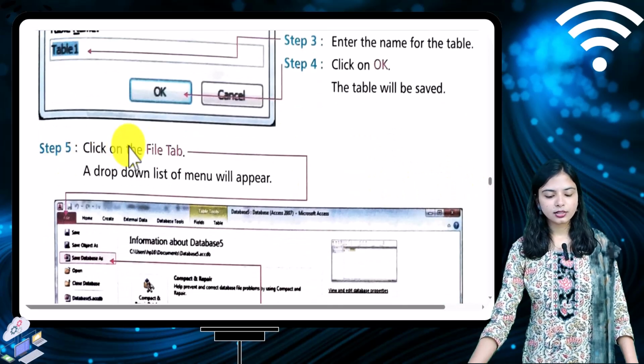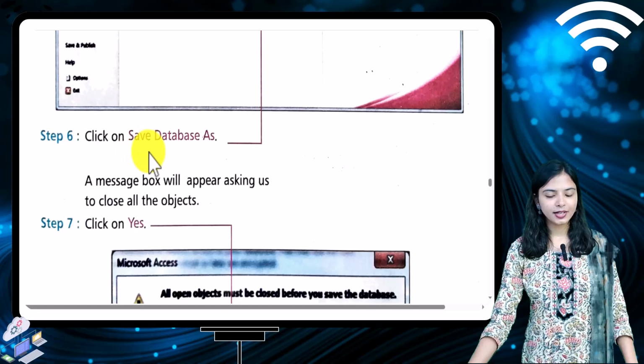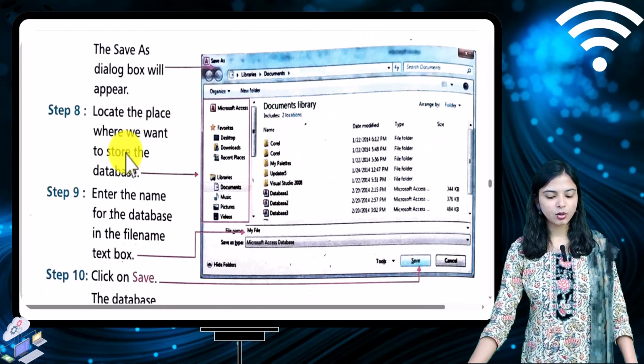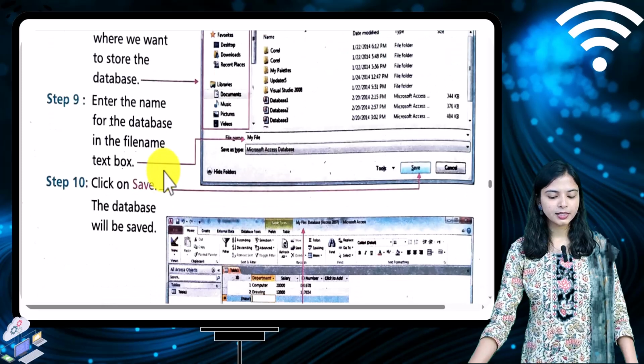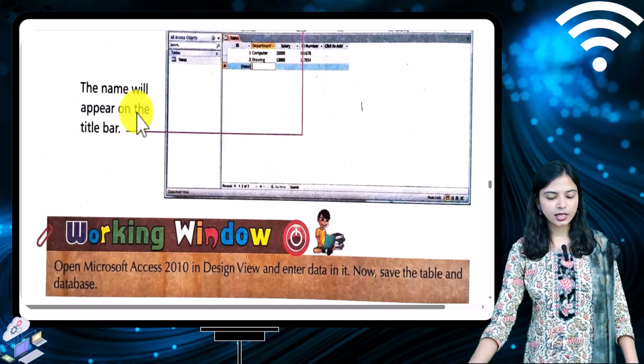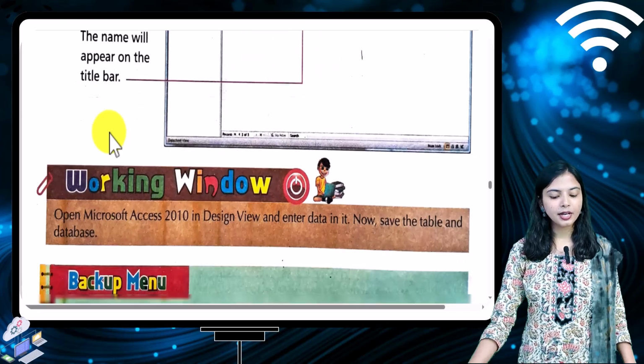Okay, students. Now, step number 5 is click on the File tab. A drop-down list of menu will appear. Okay, so click on Save Database As. Okay, a message box will appear asking to close all the objects. Click on yes. Okay students, the Save As dialog box will appear. Locate the place where we want to store the database. Enter the name of the database in the file name text box. Click on Save. The database will be saved. The name will appear on the title bar. So this is how you can save your table and your database.